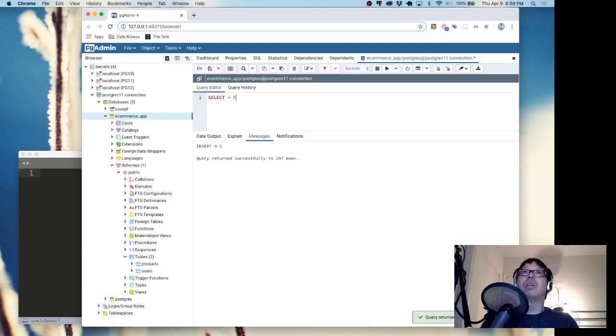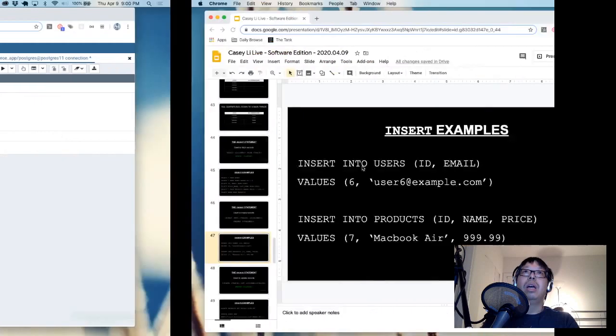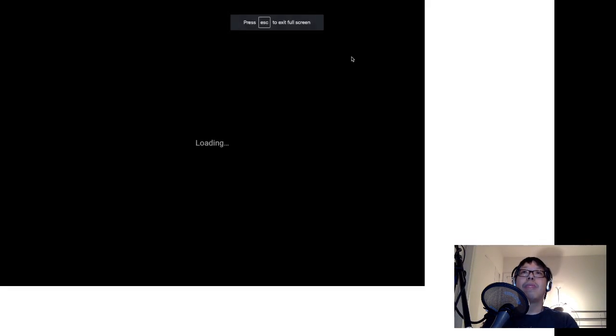So now if I do a select star from products, you can see the two rows come back. Okay. And again, I can do something like this, where the price is greater than $700, let's say. And that returns both the records because they're both more than $700. But I could say also more than $1,000. And in that case, only the MacBook Pro comes back. Okay. All right. So that's how insert works.